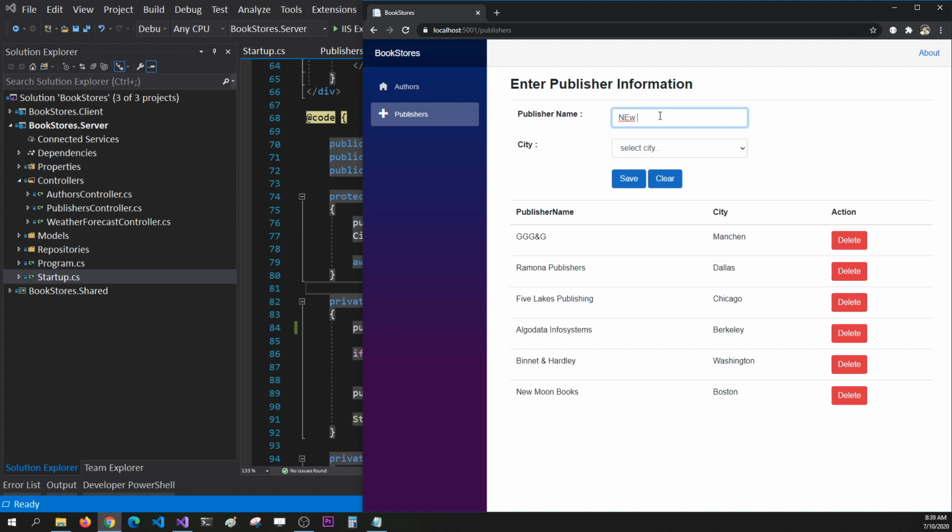I can also create new publishers. I can say new publisher, and then I can select a city and save it, and that publisher gets added into the list. And this data is persisted in the system so that you can see that it stays the same.